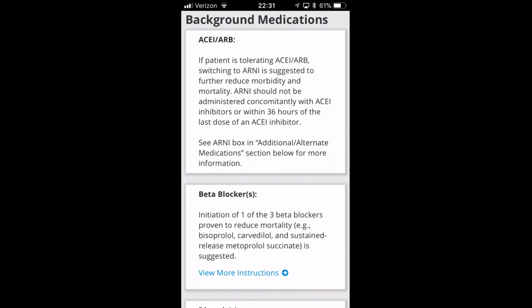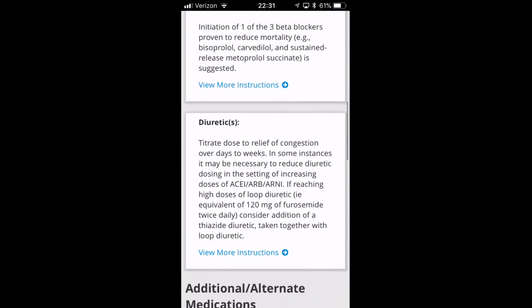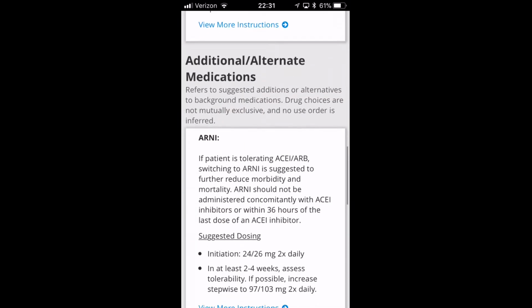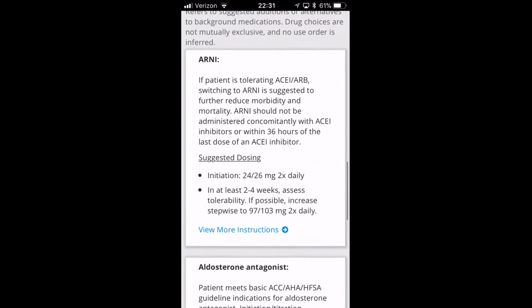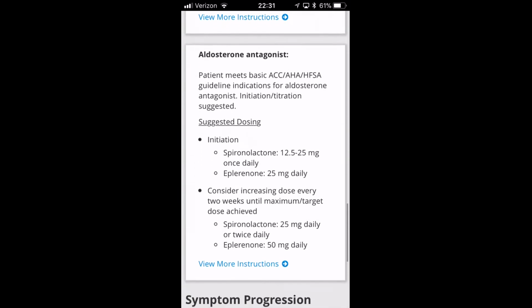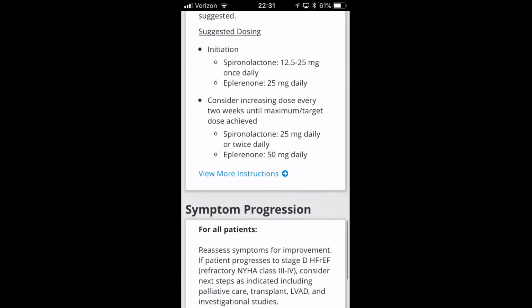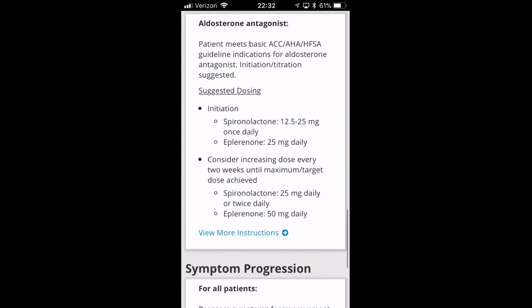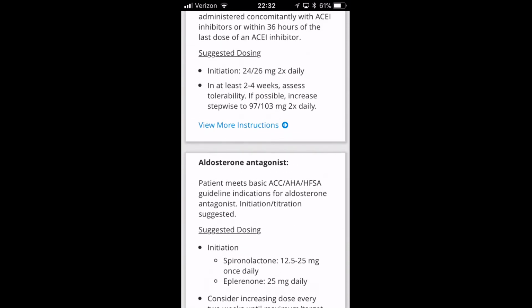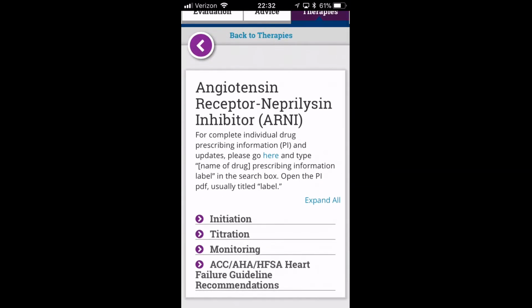You can consider potentially changing him over to an ARNI. It mentions the patient should be on a beta blocker, and talks about diuretic use. Again, here's information about the ARNI, with dosing information. The patient also meets classification to be on an aldosterone antagonist such as spironolactone. If you want more information, you just hit more instructions, and then it takes you to the specific region of the app, which has all the treatment information.